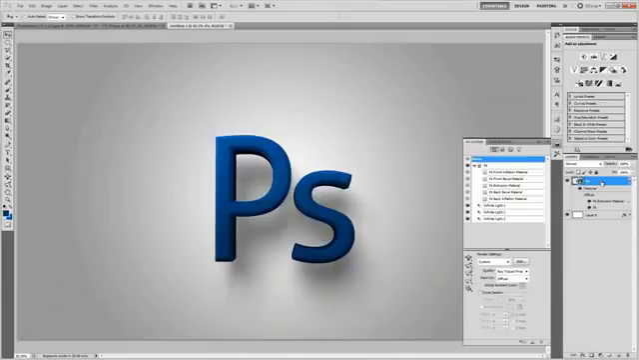So hopefully you guys learned something new from this tutorial. I think it's pretty cool in itself that you can actually cast 3D shadows in Photoshop.